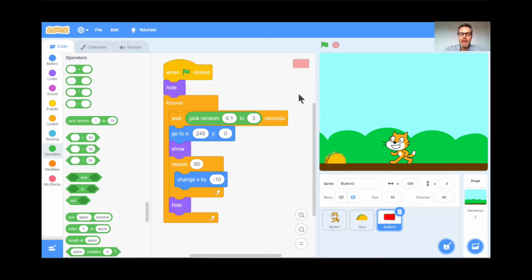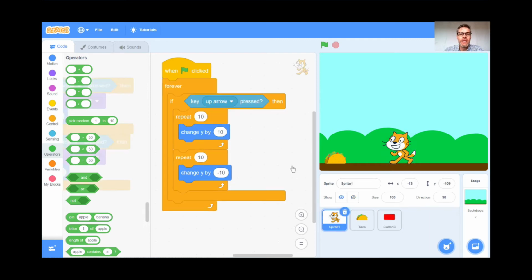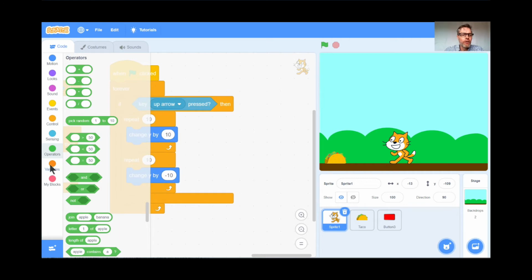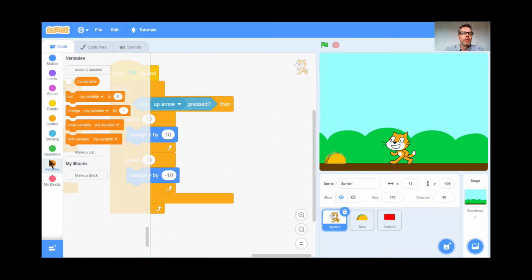All right, welcome back. Now we have to add points, because whenever you get hit by the taco, you're going to lose points. But every time you catch one of those buttons, you get points. So I'm going to go to the cat sprites right there. I'm just going to scroll over, and we're going to make points. So I'm going to go to the variables button right there. I'm going to click variables, and I'm going to make a variable right there.